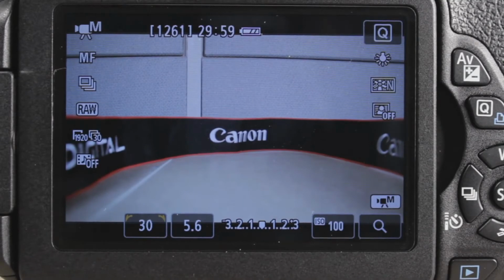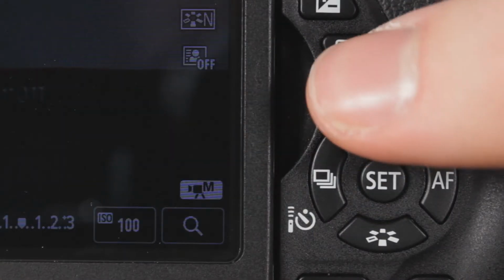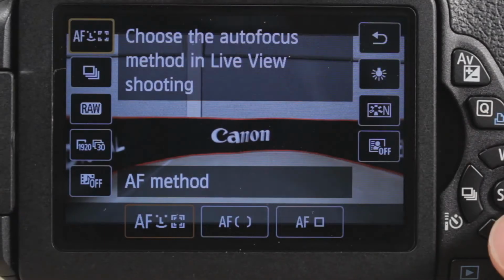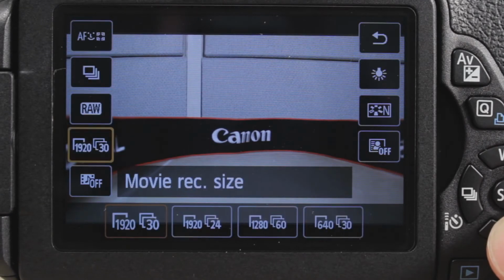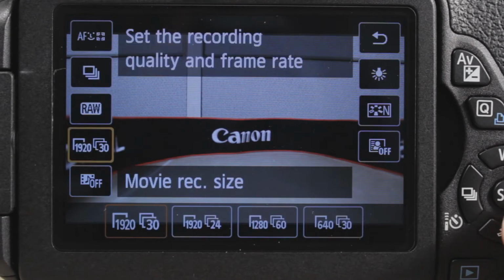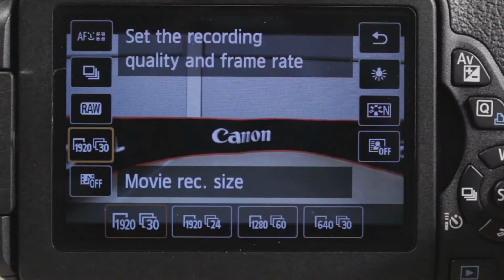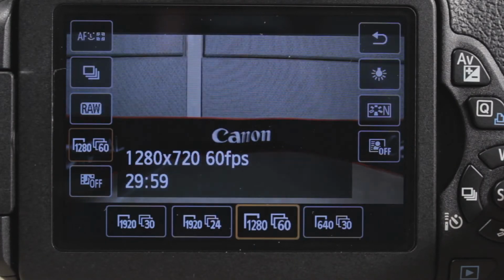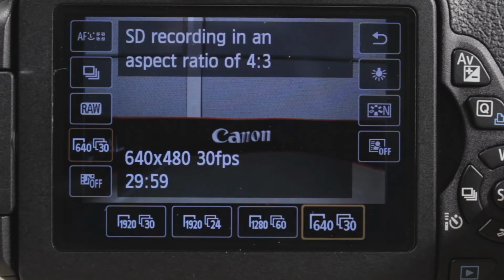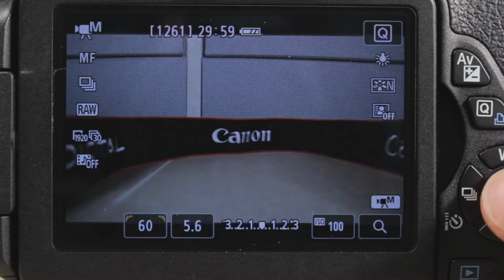To set your recording resolution and frame rate, first press the Q button, then arrow down to the option that says Movie Recording Size. Use the left and right arrows to choose the resolution and frame rate that you want. Then press the Set button.